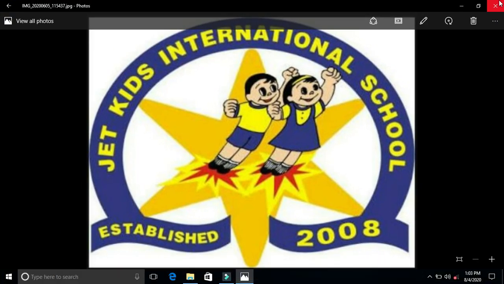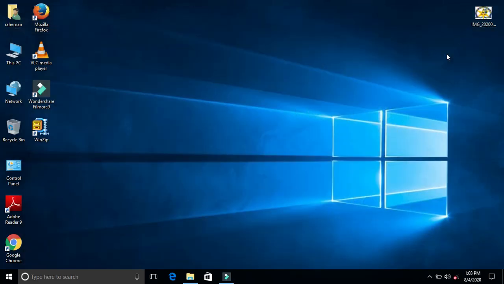Here you can see, if I minimize it, this is a desktop. I am moving my cursor, so pay attention. Whenever I point my cursor, you can see it over the screen, so you have to pay attention to my cursor. For example, now I am pointing the cursor on This PC.